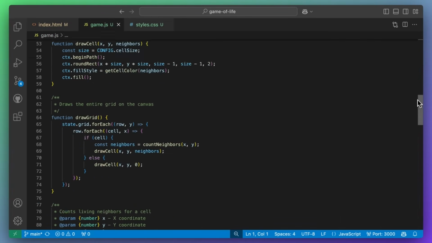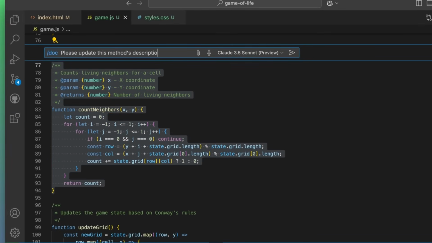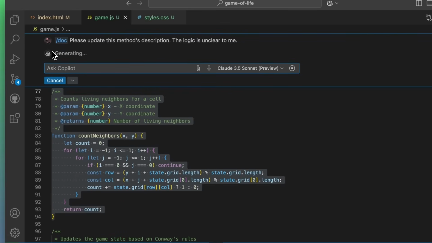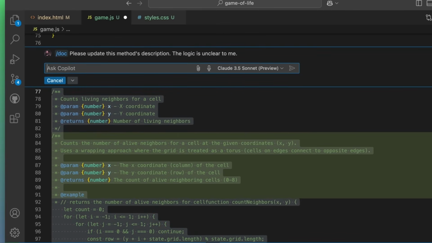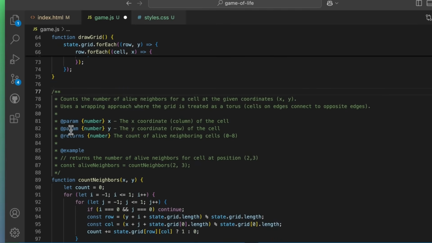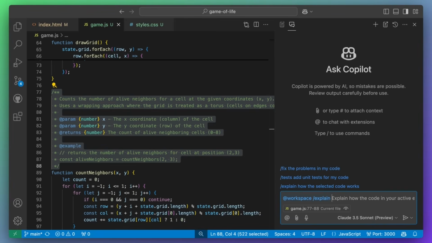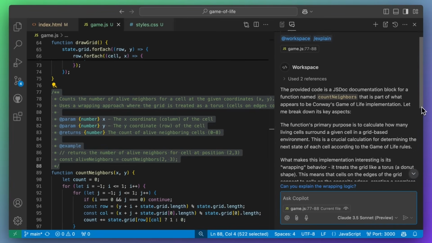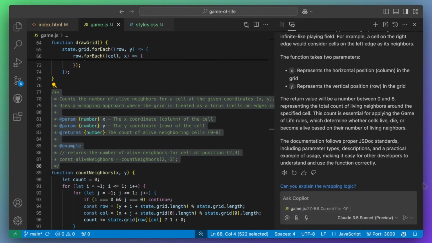But that's not all. With inline chat, you can use slash commands. Some additional documentation would help us with our understanding. So let's use /doc and ask it to expand on the implementation. Nice, we have a brief description and explanation of those parameters, but I'm not entirely sure what this term is in the description. A torus. So let's use /explain. Okay, Copilot just helped me learn a new concept as well.